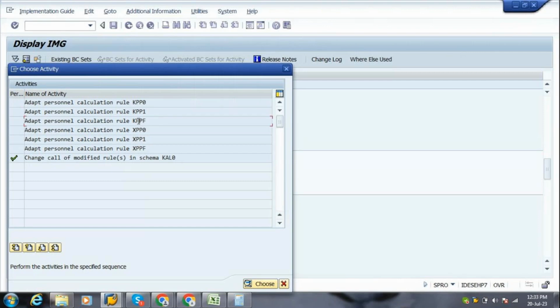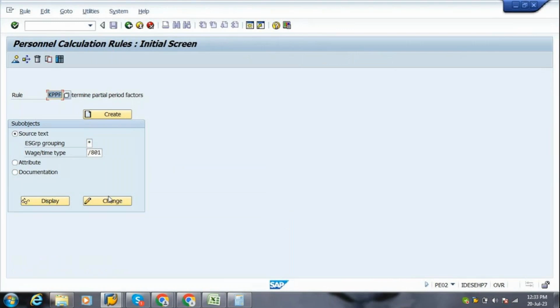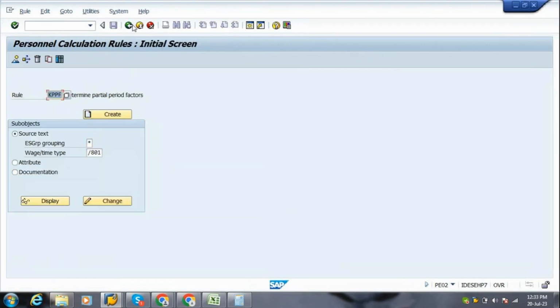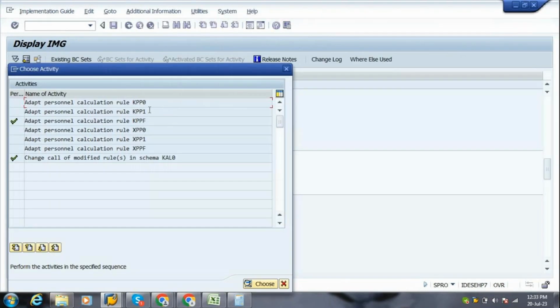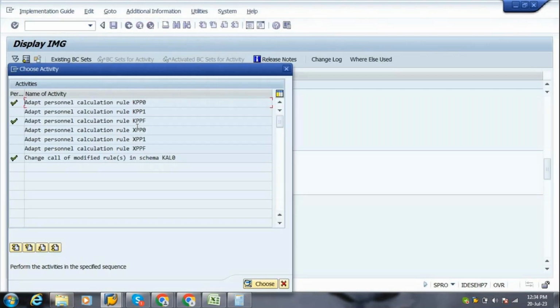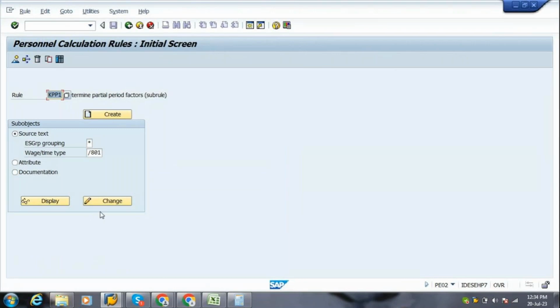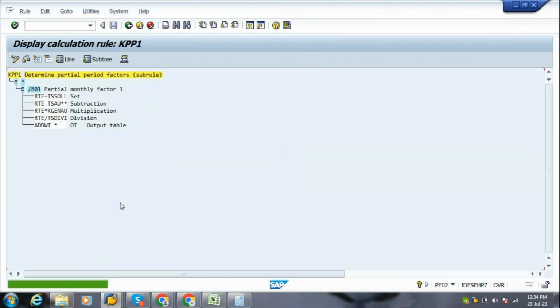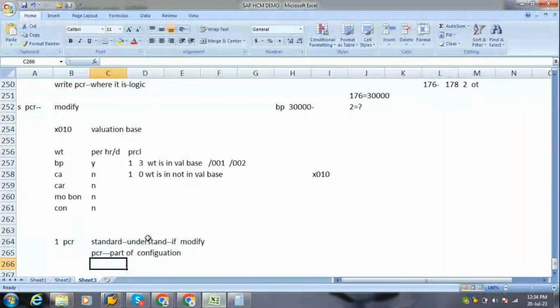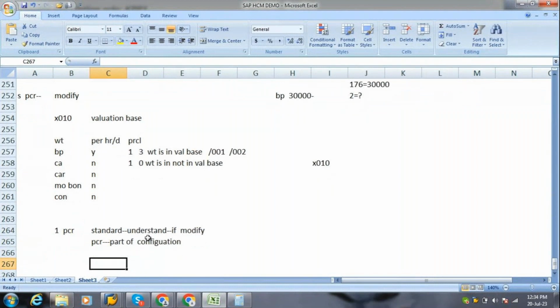So KPPF contains KPP0. Go to KPP0. KPP0 contains KPP1. Okay, KPP1 I have already shown you. This is KPP1. So that means the standard schemas and standard PCRs that SAP has provided, you have to know. I give a list here. Okay, what we have to know, I'm writing here.